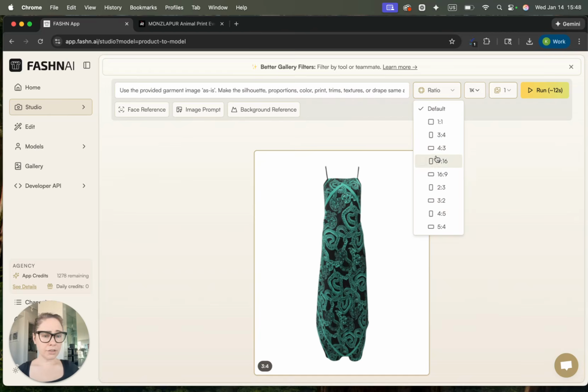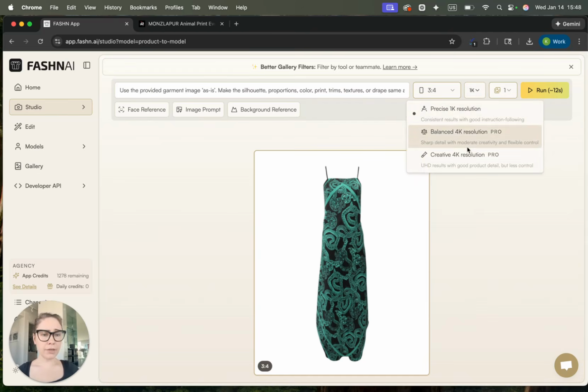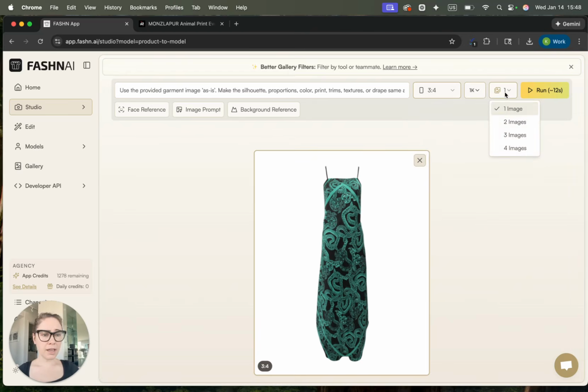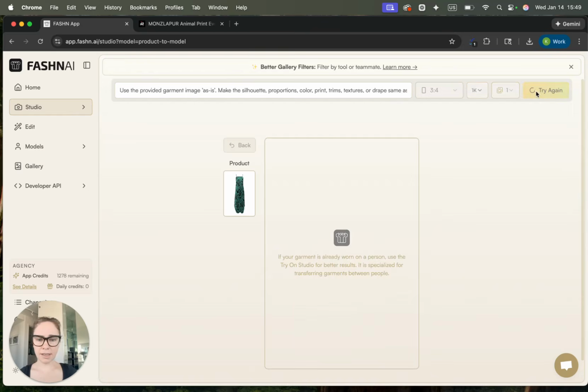Okay, here you can change the output size. I'm going to do 3:4. Right here you can change the resolution. I'm going to keep it at 1K. And right now I just want one image. Other prompt ideas for this are you can describe how you want the model to look, but we're just going to let it do its thing. Also, you can do a face reference or a background reference. So now we're just going to run this. It's just going to take a second.